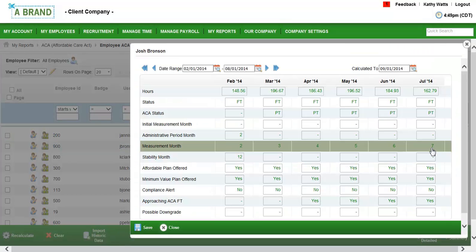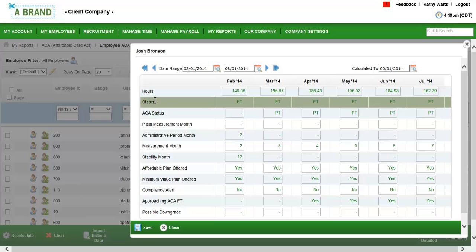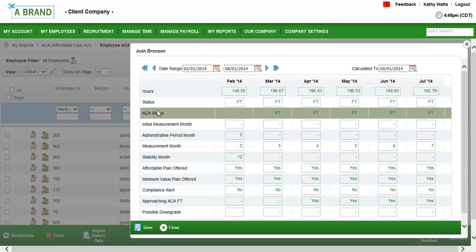Now, while we're looking at this, I want to take a brief moment to explain the items that the ACA module will be capturing for reporting purposes. We will capture the number of hours worked for each employee on a monthly basis. We can also track the monthly status, which is calculating the full-time or part-time status based on the number of hours for the month. The ACA status will report the actual full-time or part-time status. The ACA status changes at the end of the measurement period, which is based on the average hours worked, and then the status will change to full-time or part-time.